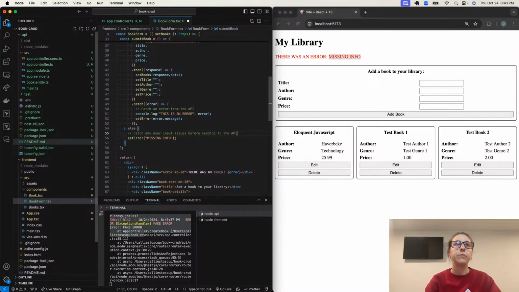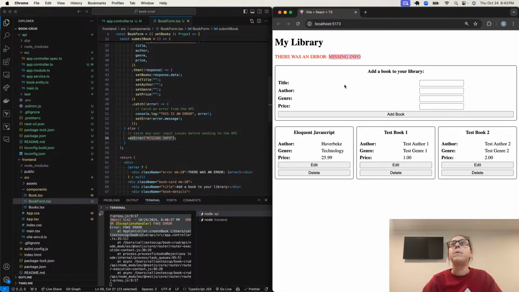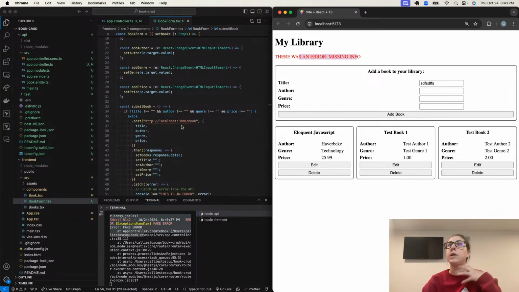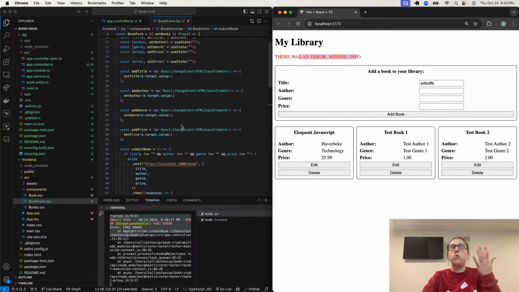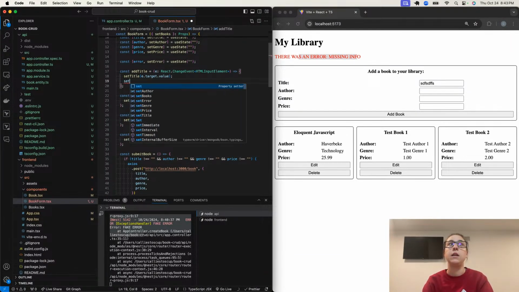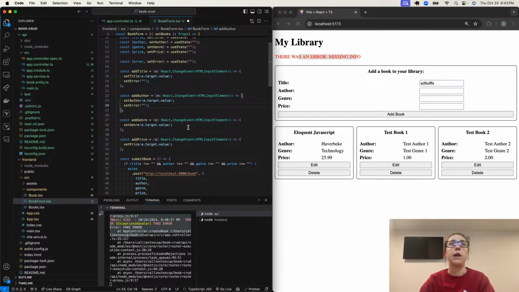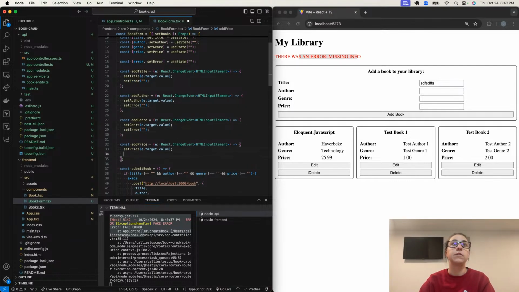Okay. So we want to set the missing error, okay? But what I want to happen is when I go to start typing into my form again, I don't want this error to be showing anymore, because I am, as the user, like, oh, okay, cool, we're adding something. So what I can do is I can set error back to an empty string. All right, so anytime I start adding a title, it's going to set my error back. Same with the rest of them.